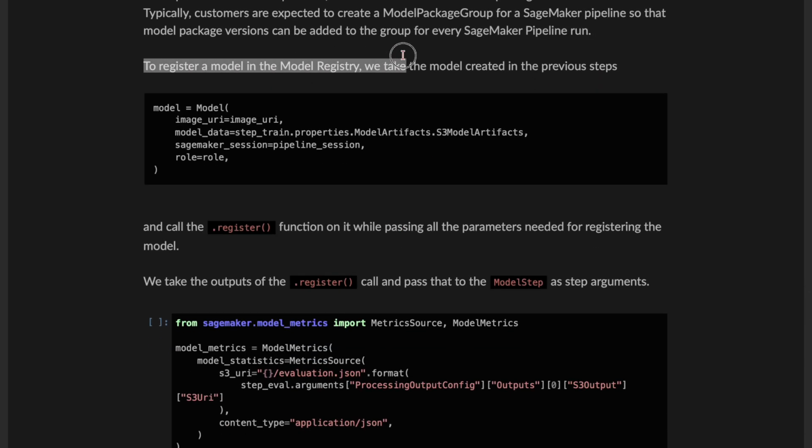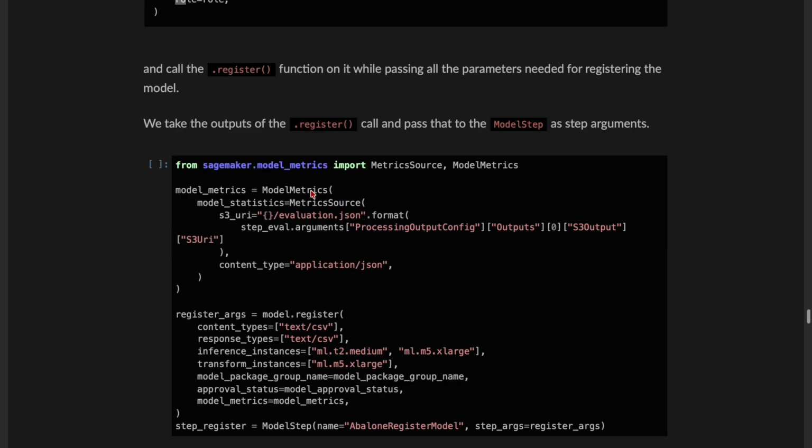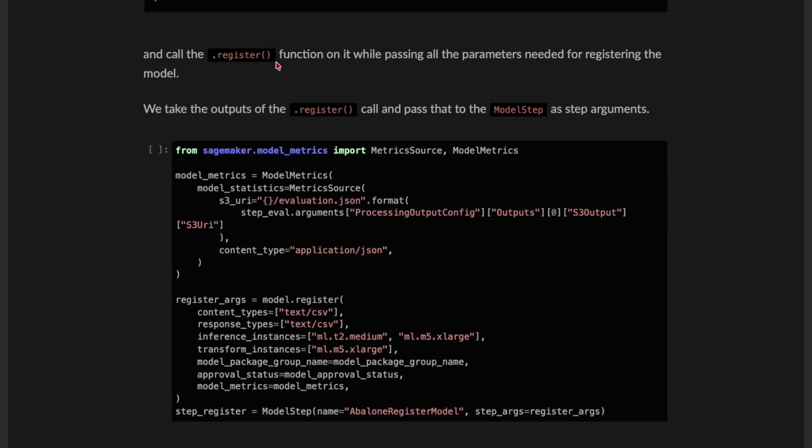To register a model in the model registry, we take the model created in the previous step. So this is the Model class, and we're passing image URI, model data, SageMaker session, and the role. And we're calling the dot register function on it while passing all the parameters needed for registering the model. We take the output of the dot register call and pass that to the model step as a step argument.